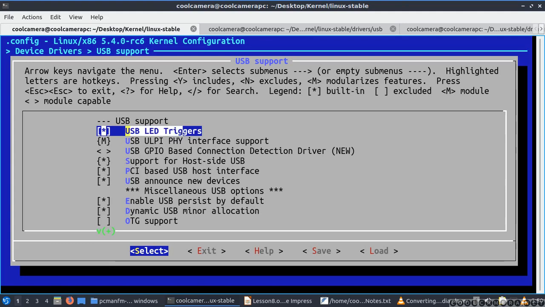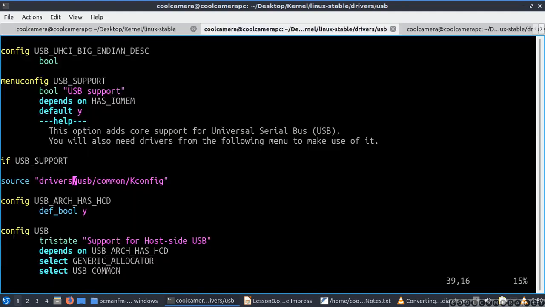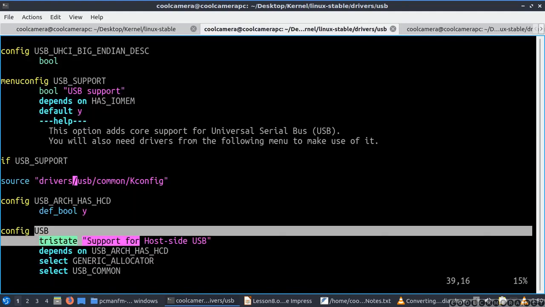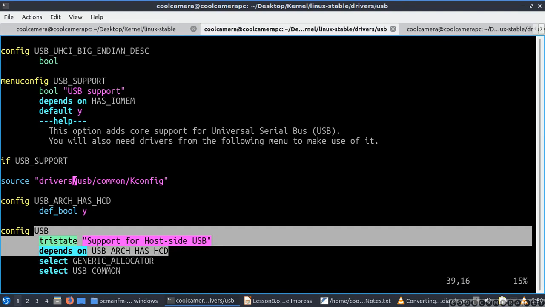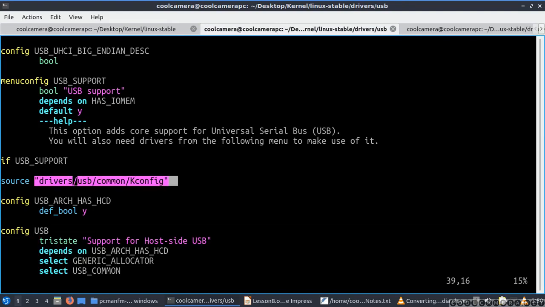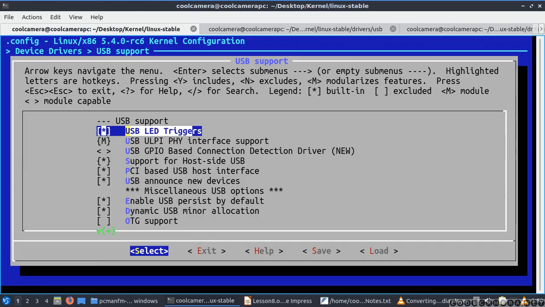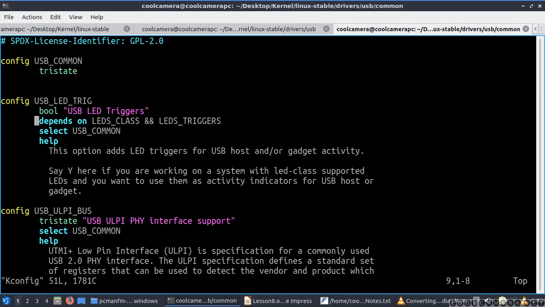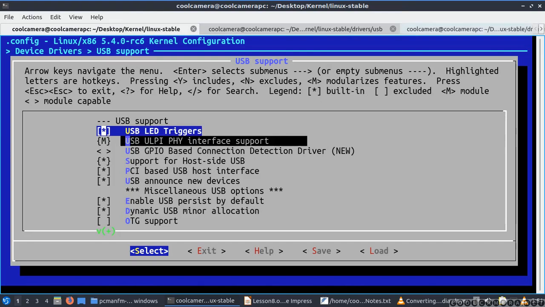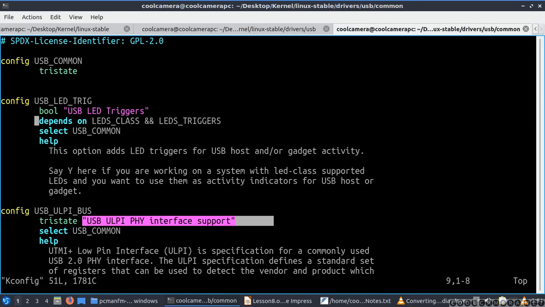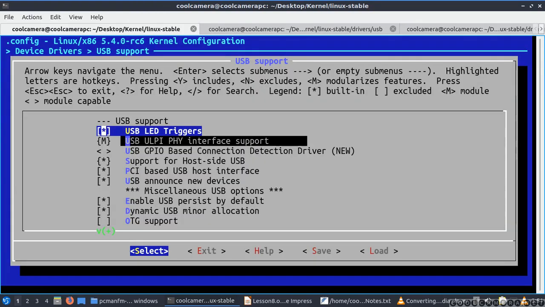So we have USB LED triggers, which comes from this external configuration. Sorry, this one. Right? So you have USB, which is this menu, and then you have this one over here, LED triggers, and then you have this one over here, again from the external file, and so on. Right?